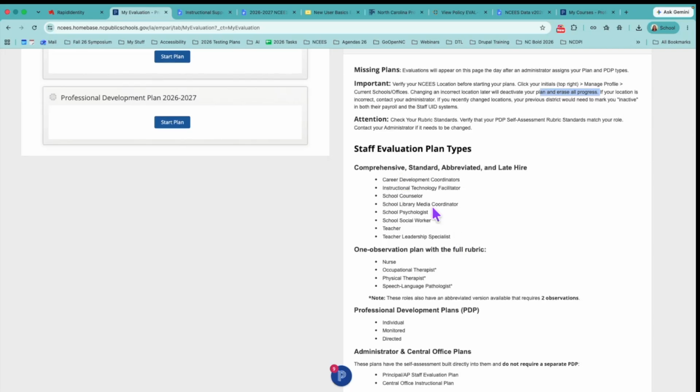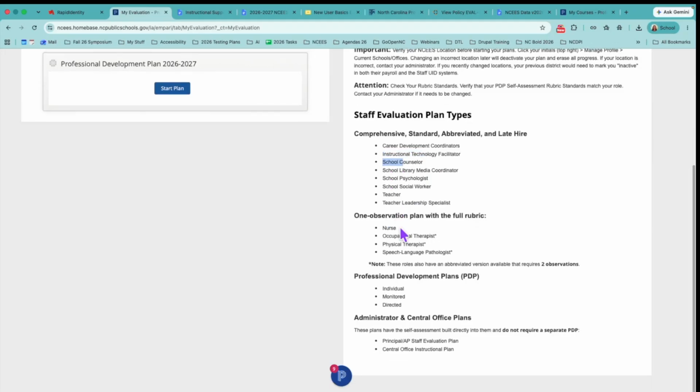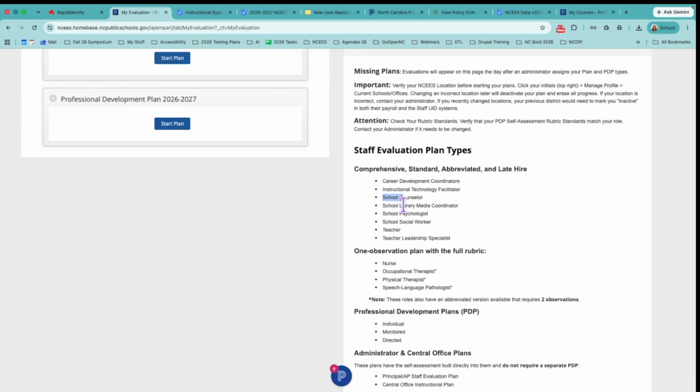Also verify that your rubric matches your role. Jennifer talked about all of these plan types that we have in the system. Every one of these has their own rubric. So career development coordinators have rubrics, ITF, school counselors. And then the self-assessment should also match that same rubric.